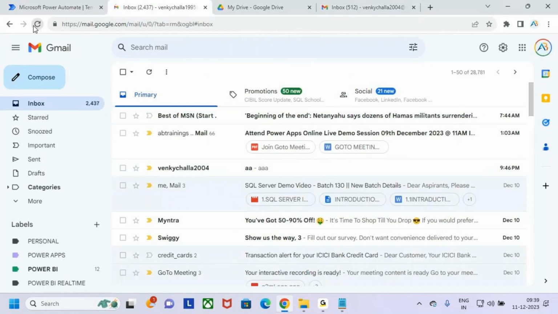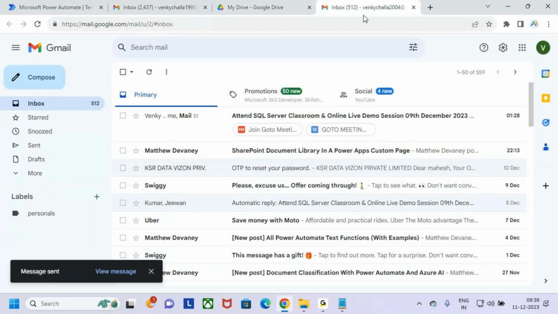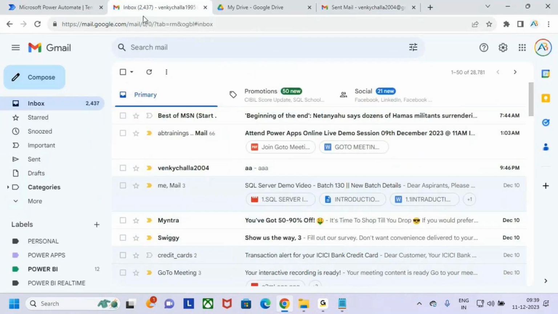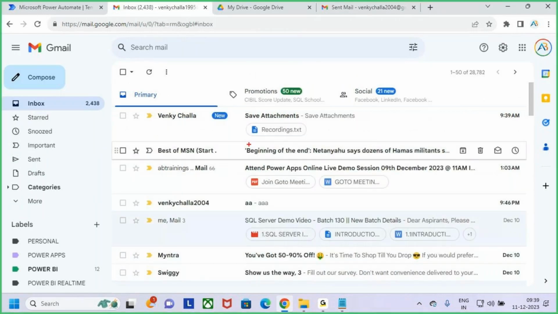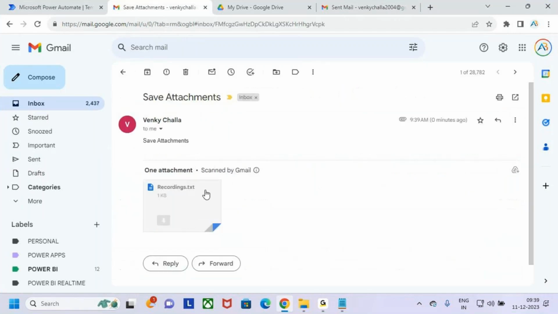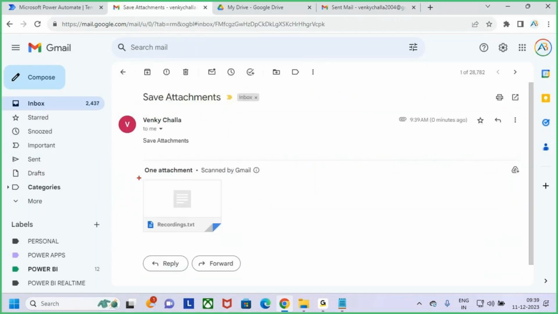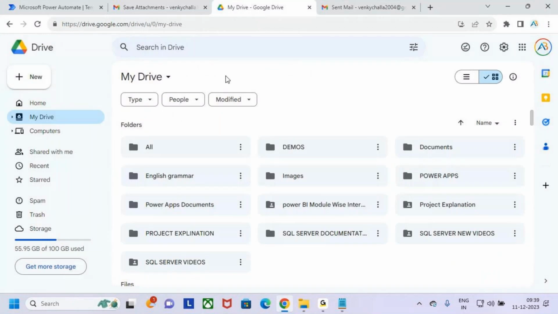If I click on refresh, still it has not come. Sent. Let me check it here. Now see, I received one email, and in this email I have one attachment. Now my requirement here is that I want to save this attachment in my Google Drive.